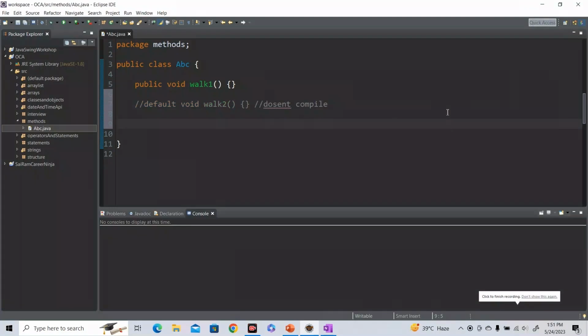So let us see this particular example. I'm going to say void public walk3, like this. Now in this particular case, you can see that all the required components of a method are there, but the problem is it is not in the right order. Always remember that the return type, the method name, this should be present always, and the list of parameters like this.